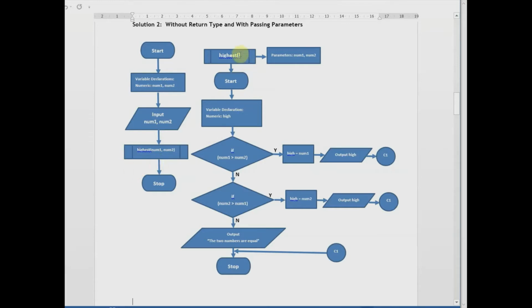Upon calling the function, if it has a parameter, you need to put an arrow sideways and then put a process for the declaration of your parameter. And then start with the variable declaration and then the process. So these are the process and then this is the output. Okay, process, output. So this is the flowchart for without return type and with passing parameter. So let us continue with our solution number 3.